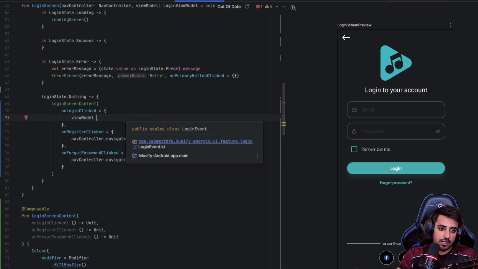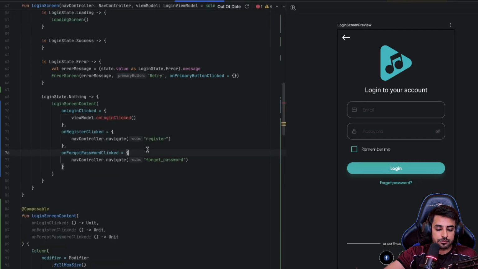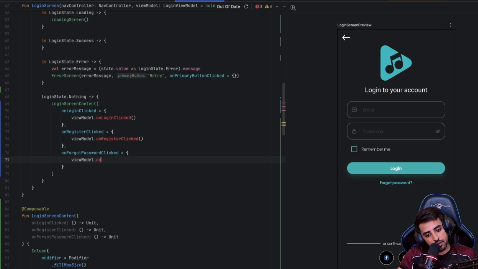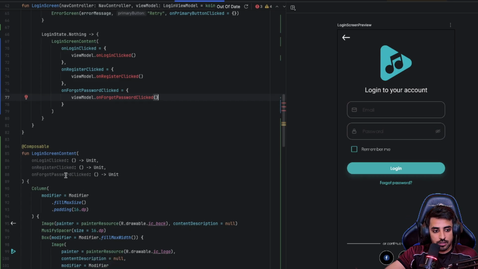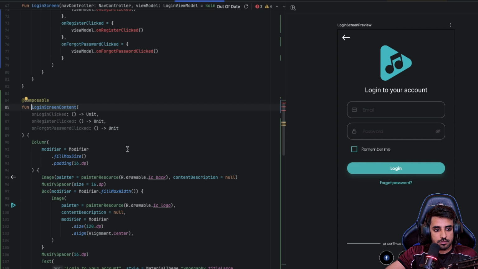For example, you can say on login clicked, and for this on register click, you can also say on register clicked like this. And for this, sorry, it should not be nav controller. Instead, it should be view model, and this should all be view model. And then you can say on forgot password click. So basically, that's something that you can do. And yes, I think that's pretty much what it is.